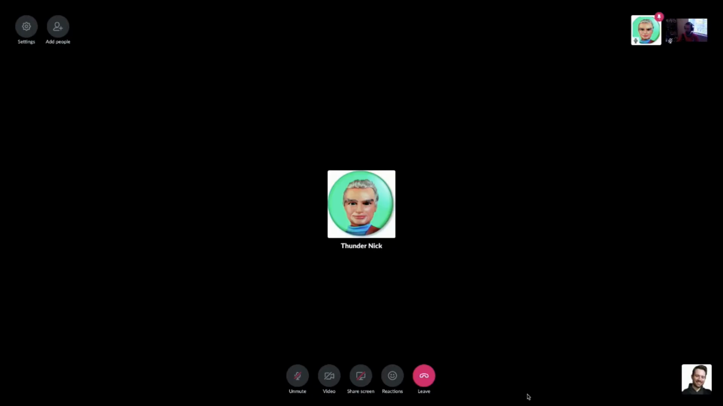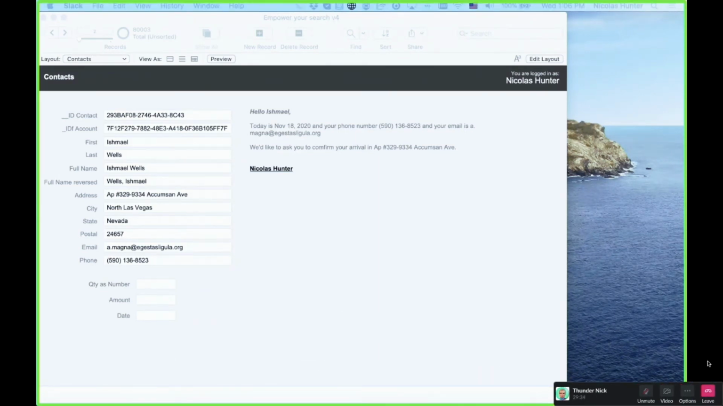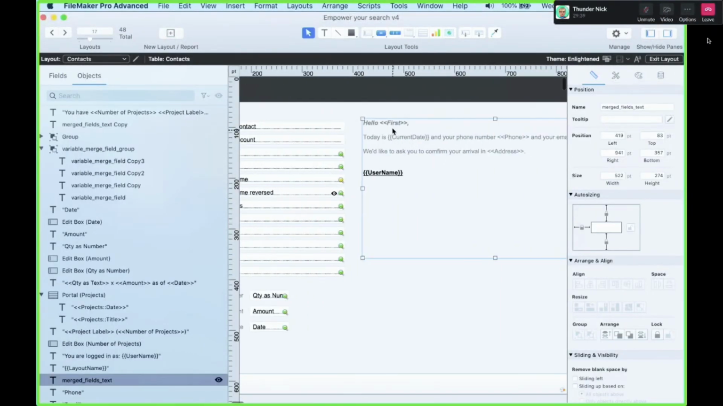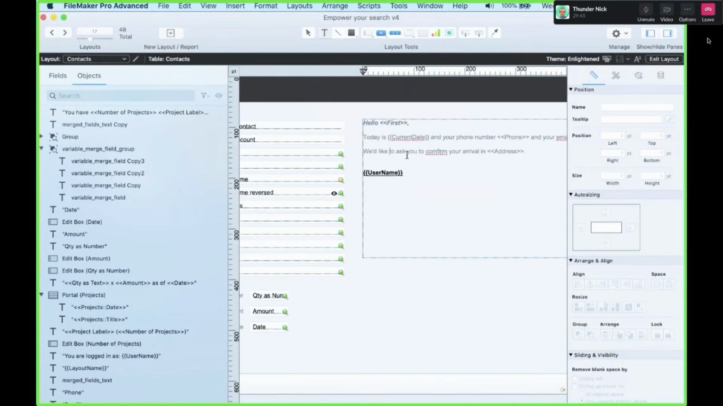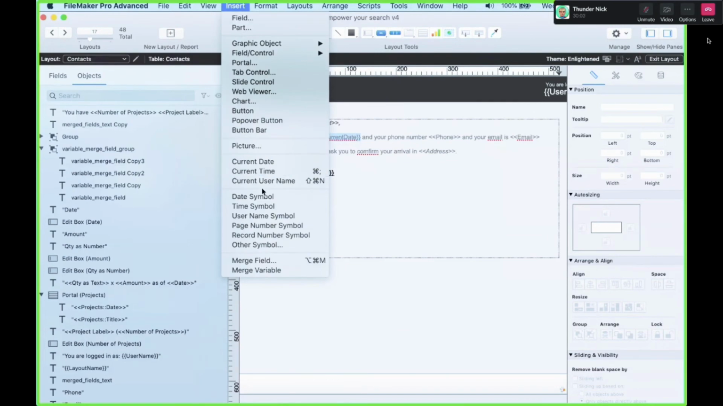So I'm going to share my screen, desktop 2. Okay, so this is my screen. So what is a merge field? I told you yesterday that you can have a text in a layout, and you can merge fields inside a text. You format your text, and then you can put that in italic. So you have the address. You can also have keywords for current date, for current time, or all the other current symbols here that you can insert.